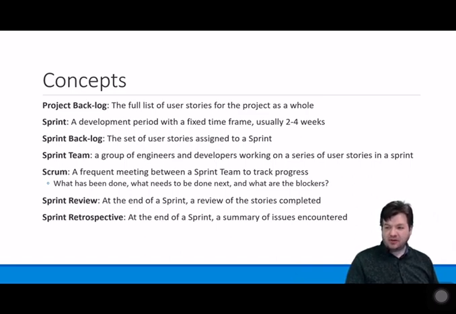At the end of a sprint, you have a sprint review where you look at the different stories that were completed, and you have a sprint retrospective which looks at issues encountered and how you might improve.